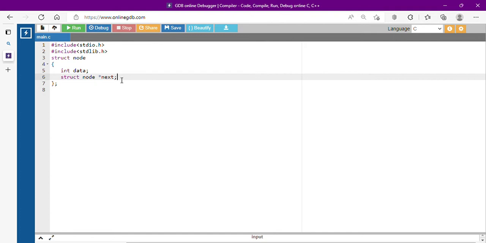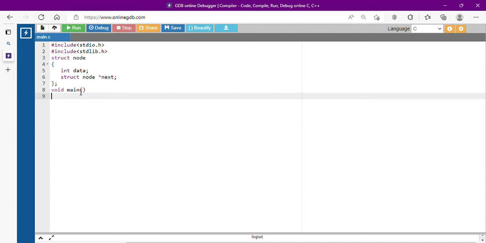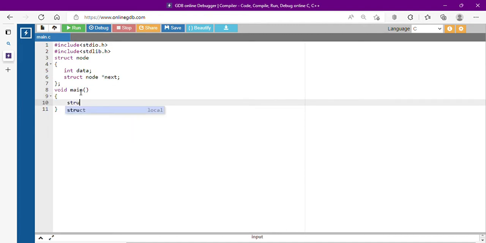But why is this next pointer used? The next pointer is mostly used for linking two nodes. Basically, a linked list is a data structure whose nodes are linked together using a pointer. So this is the pointer through which we will link our nodes. Now we are going to write different operations which we want to implement on our linked list data structure.